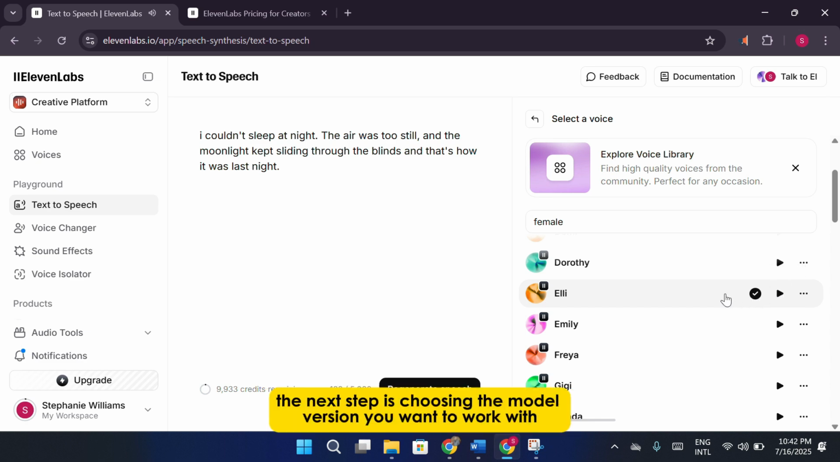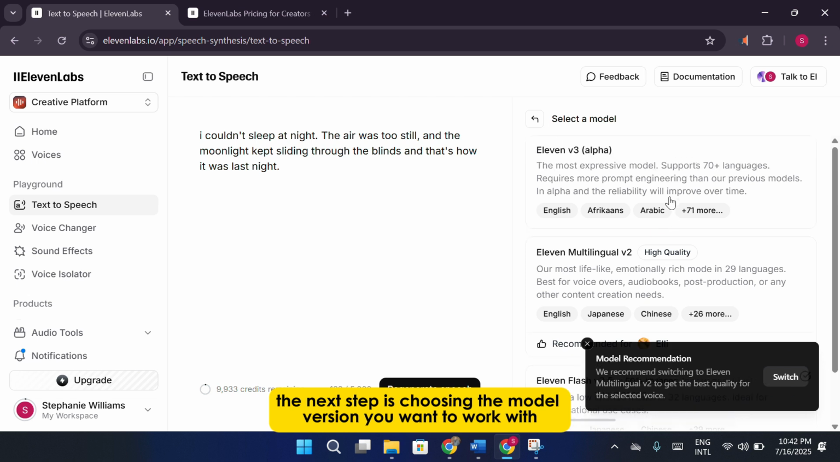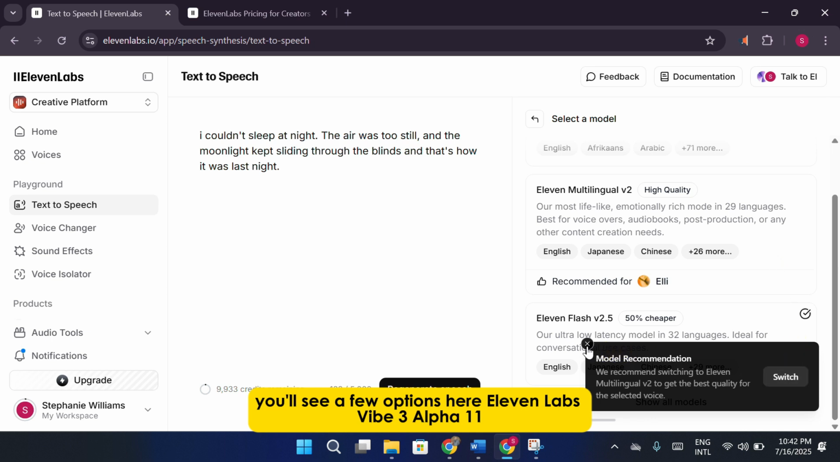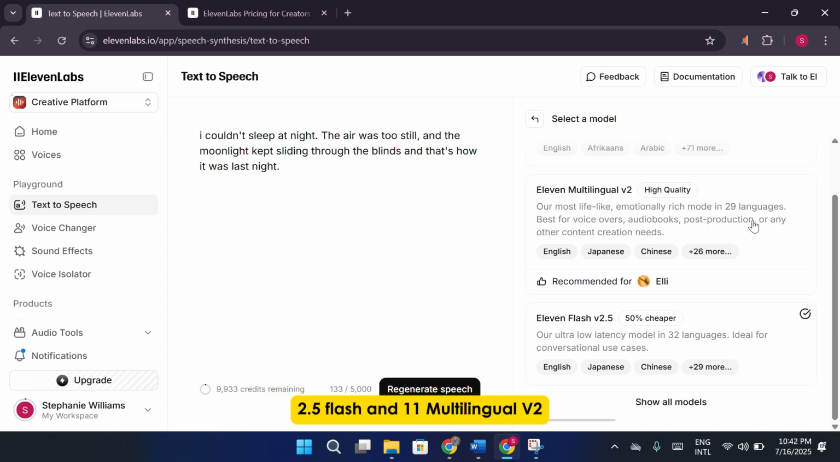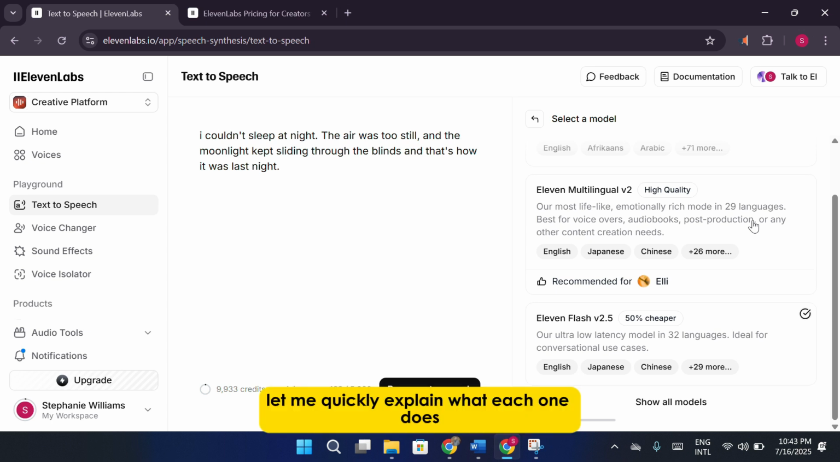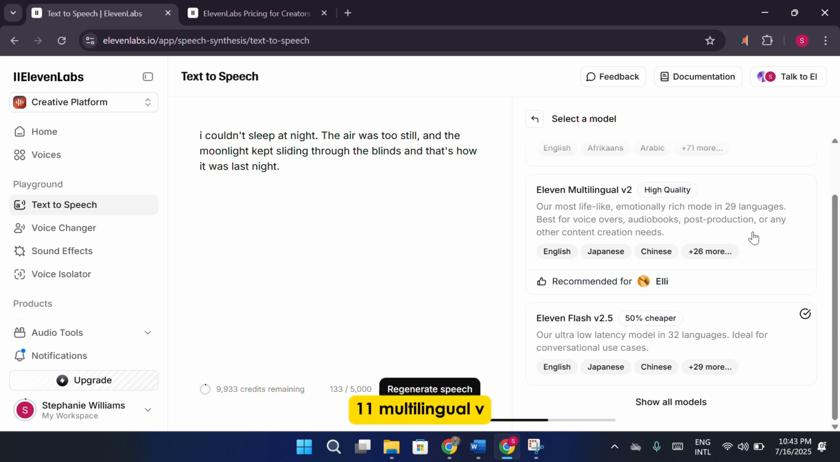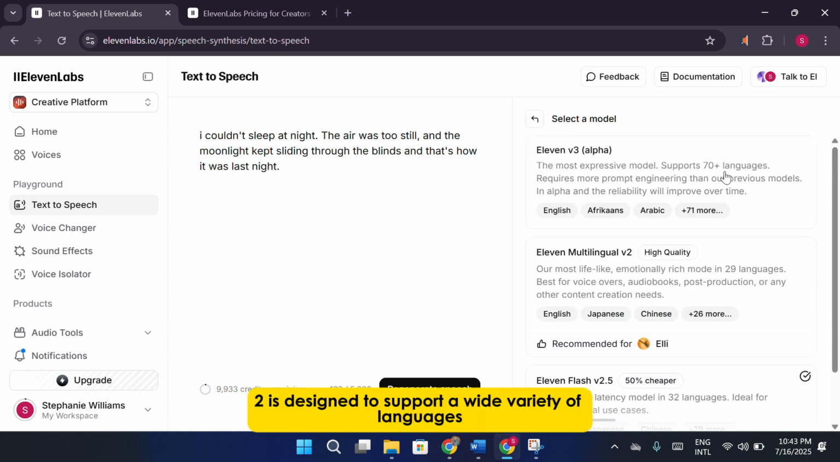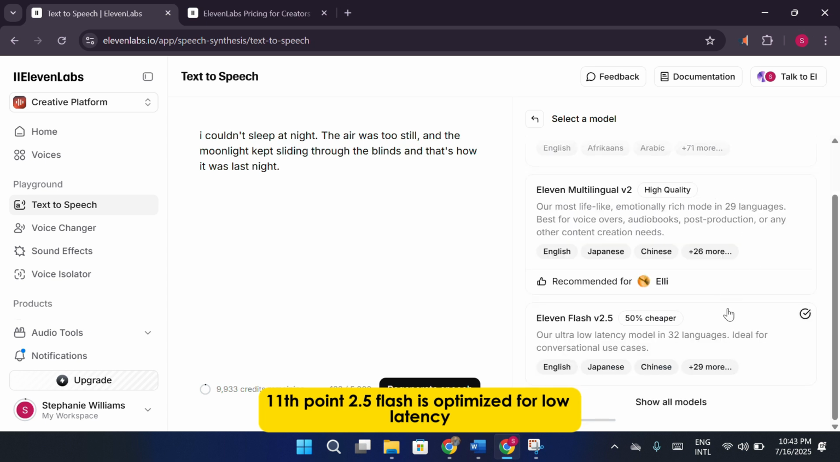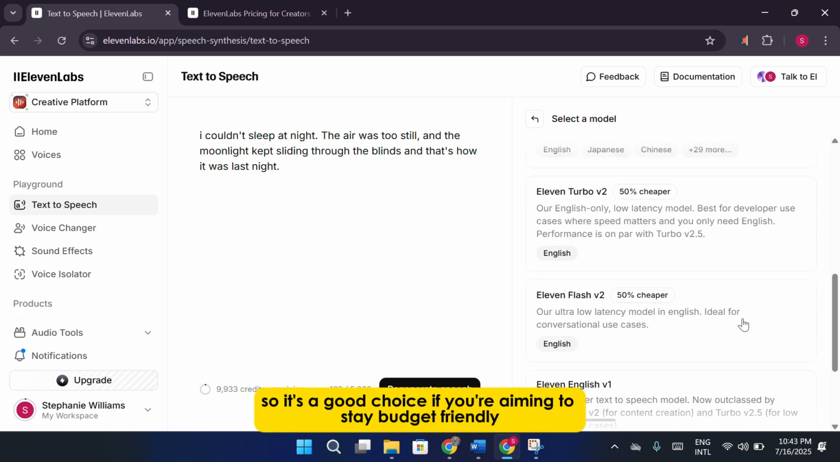Once the voice is selected, the next step is choosing the model version you want to work with. You'll see a few options here: Eleven V3 Alpha, Eleven 2.5 Flash, and Eleven Multilingual V2. Let me quickly explain what each one does. Eleven Multilingual V2 is designed to support a wide variety of languages and gives you more control over speech customization. Eleven 2.5 Flash is optimized for low latency, which makes it ideal for real-time or conversational applications. It supports 32 languages and consumes fewer credits, so it's a good choice if you're aiming to stay budget-friendly.